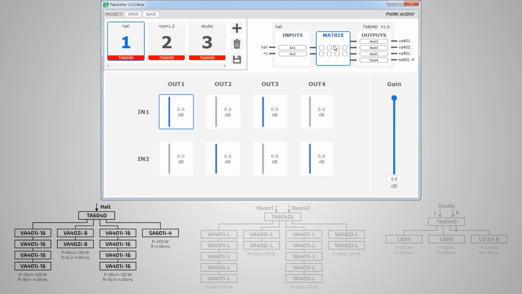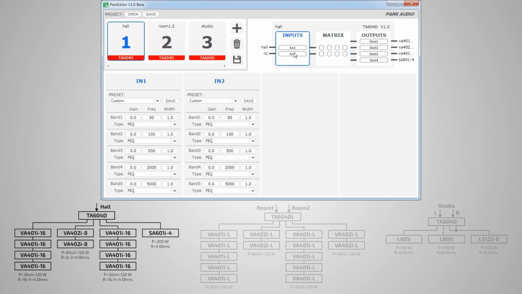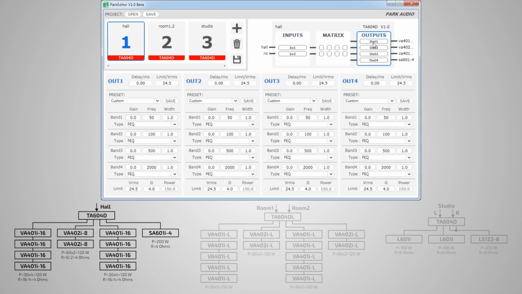Next, we need to set the routing. Input 2 is not used. The signal from input 1 is applied to all outputs. We don't work with input equalization yet. It can be useful for further room setting. Now the output section.